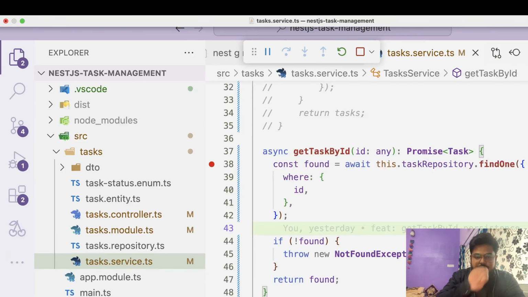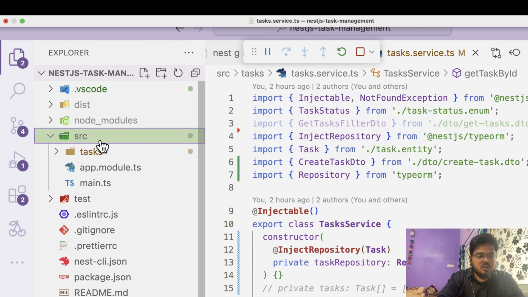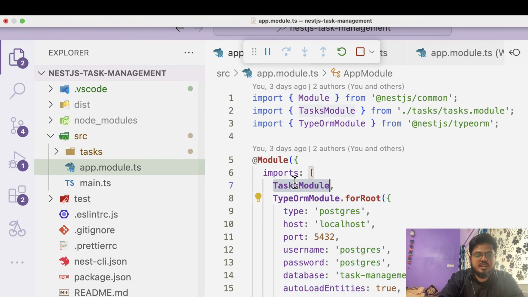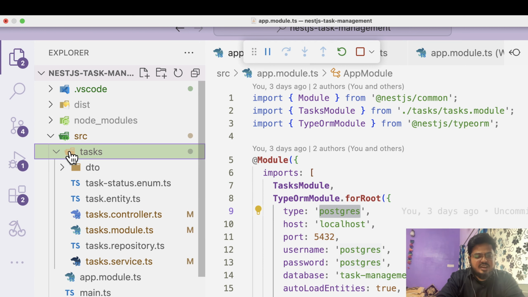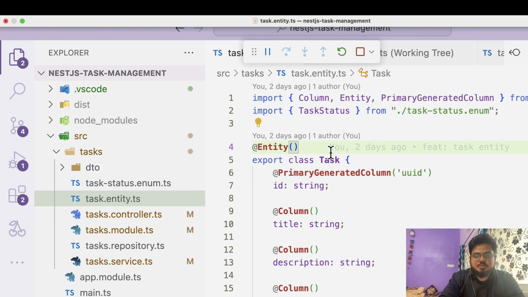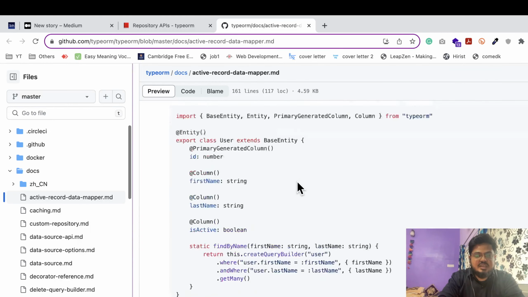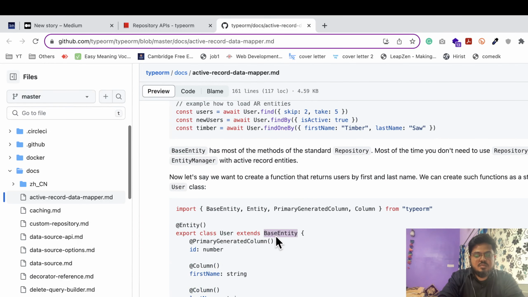I'll show you in a quick flow. If we go to the source, this is a Nest.js app, and over here we have a module. Here we have configured Postgres with basic credentials and created one module, task. If you go to the entity, we are using data mapper. Any entity which is not extending the base entity is a data mapper. If it extends, it's an active record.